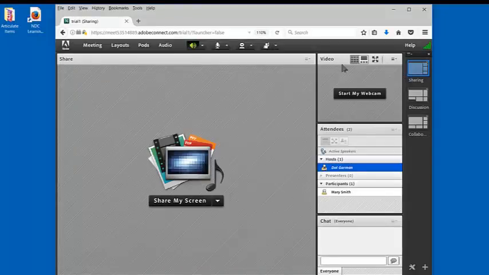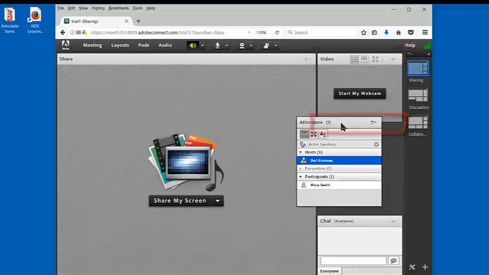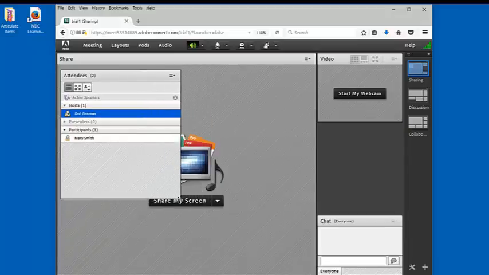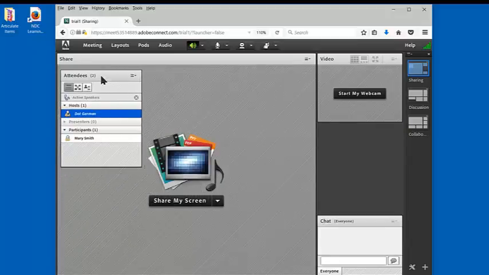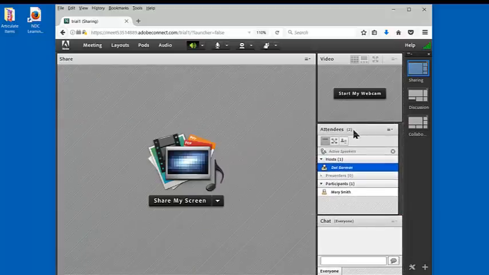The pods can be moved anywhere you want just by clicking on the gray bar at the top. Notice right here or here, you can click, and I'm clicking and dragging it. I can also resize this pod if I need it bigger or smaller, and I can move it back. So pods can be moved around. You can completely get rid of them if you don't want them. You can move them to wherever you want.